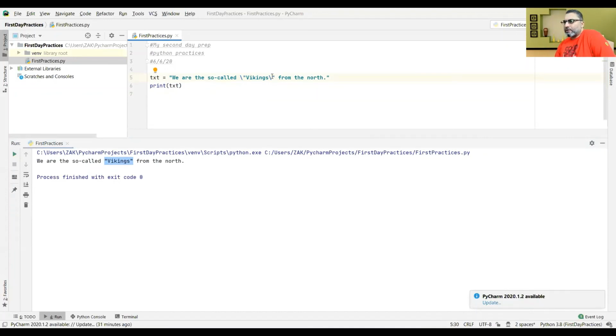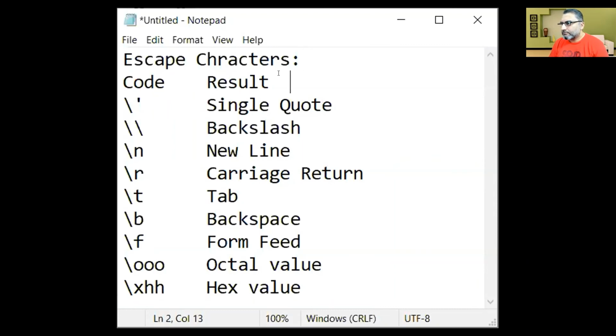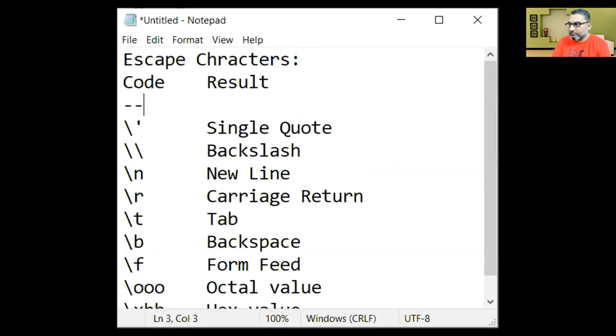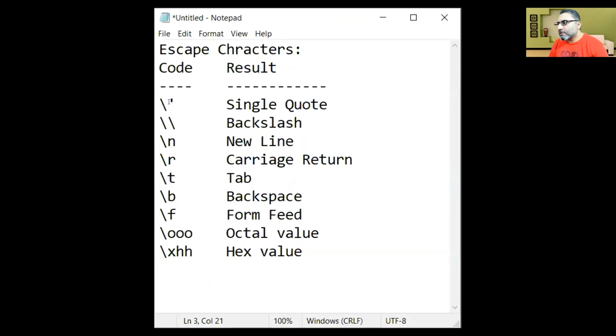Let me put a few of the escape characters for you so that you have an idea of what escape characters we can use. The codes are these, and these are their results. If you like to show a single quote, we use backslash single quote. If we want to show a backslash itself, then backslash backslash. If we want to go to a new line, meaning put an enter inside a string, we use backslash n. Then, as we discussed yesterday, there is carriage return, which we can include.